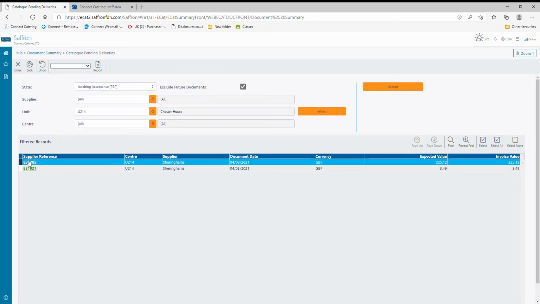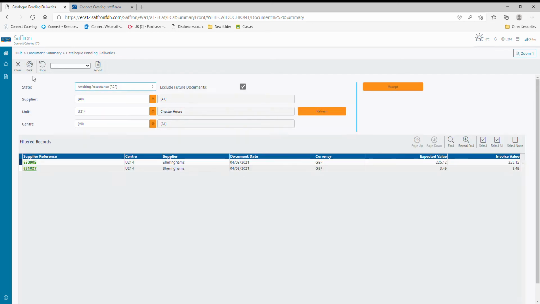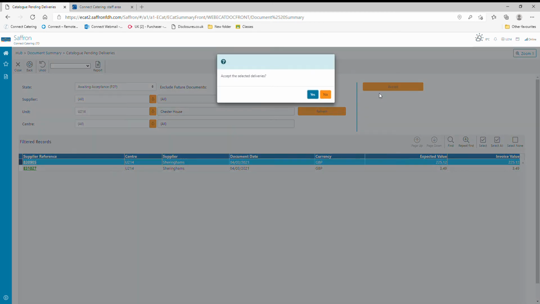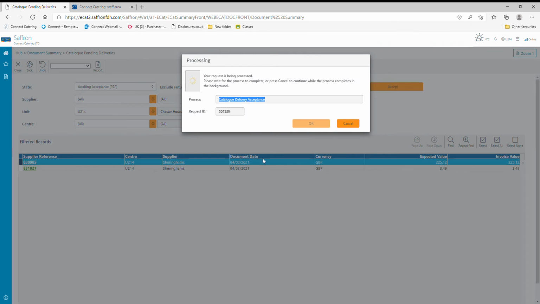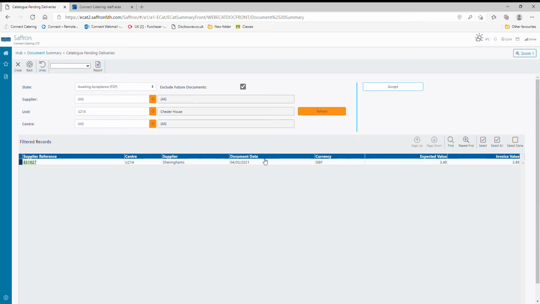You can either go into the invoice, so you can do it from there by clicking on it and clicking accept, or you could do it from this section here where we just highlight the one you want to accept, click accept, select deliveries, yes. That's going to accept it. So you've got to do these before you close the week. Just make sure you process all your invoices. As you can see now, there is only one left.